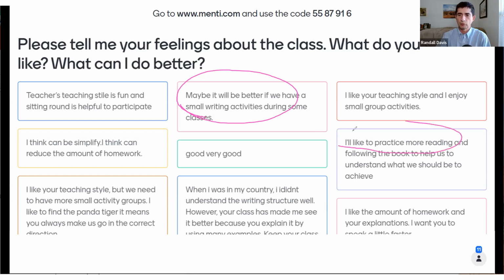I like to practice more reading. Well, that's really useful. I think maybe the class can be simplified and the homework reduced. So all of those, I think, are very useful tips. And again, that is Mentimeter.